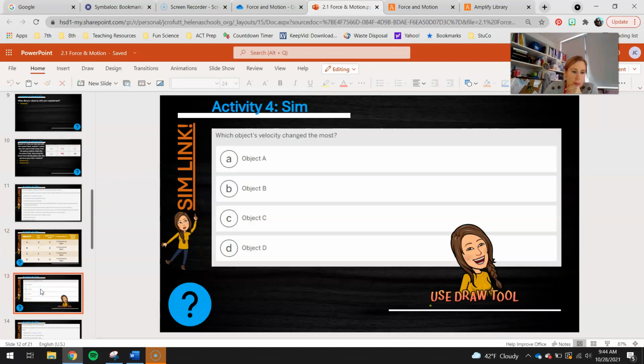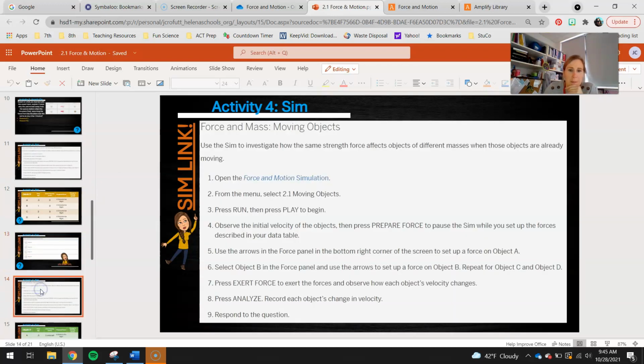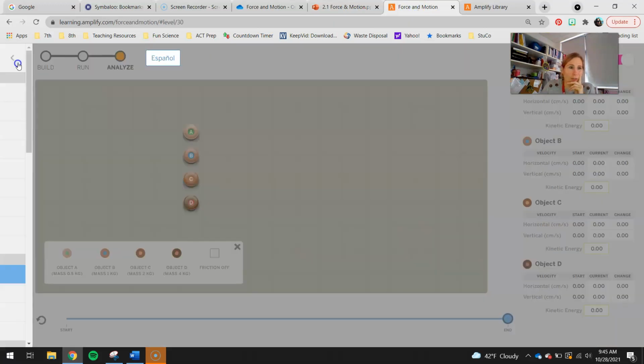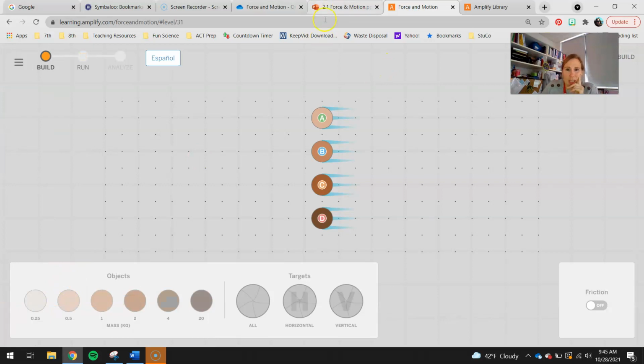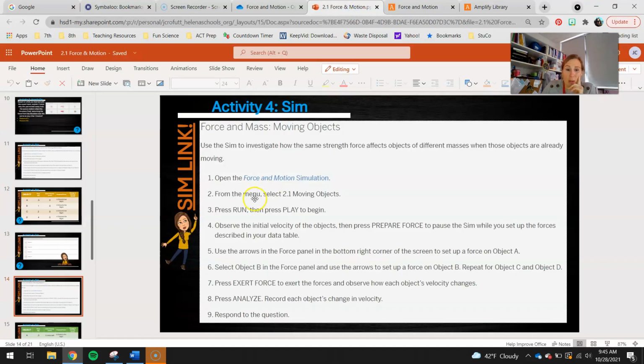Okay, once you are done with that, you'll move on to the second part of the sim. Very similar to what you did, except you are going to choose a different sim. We're going to go to moving objects. As you see, each of these objects is going to start out moving, and we're going to see what happens to their change in motion here. So again, select moving objects, run it.